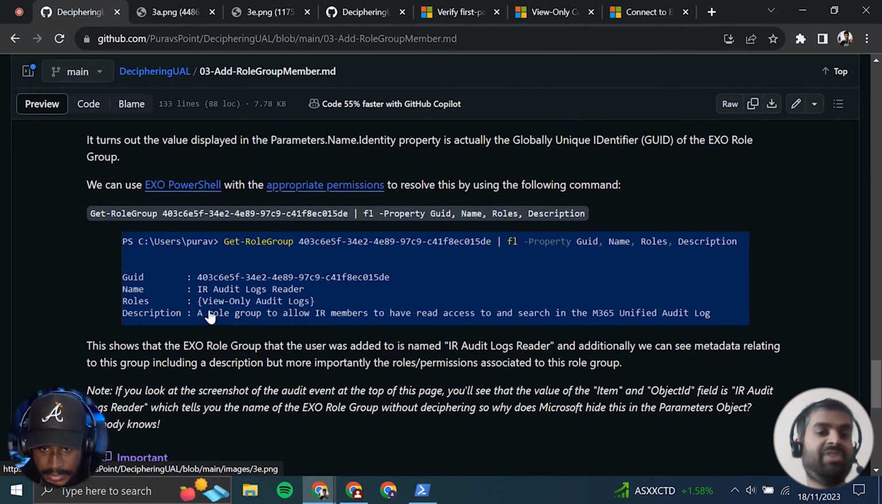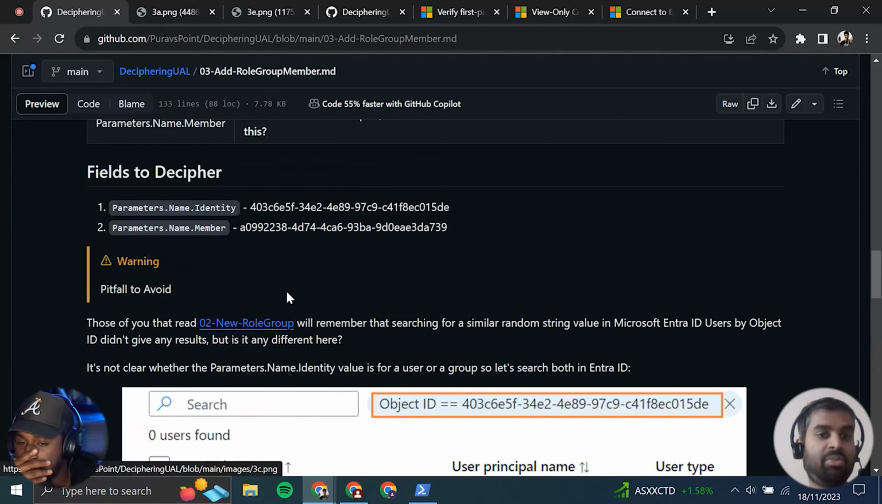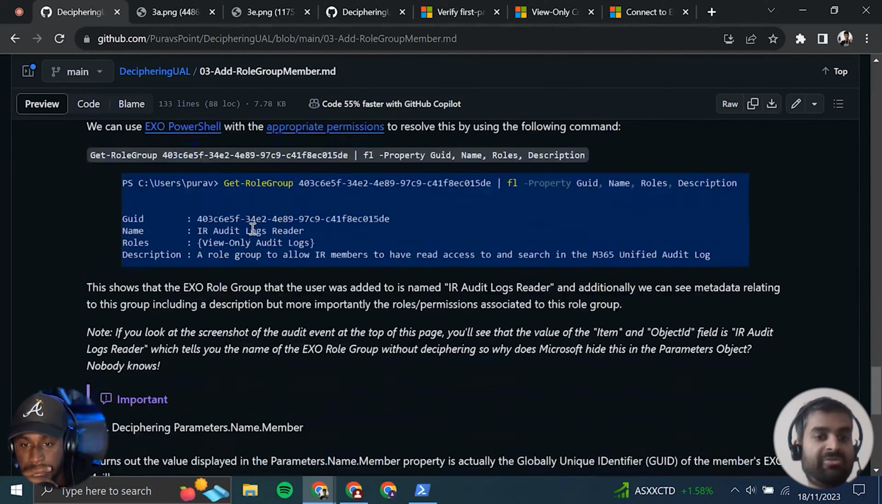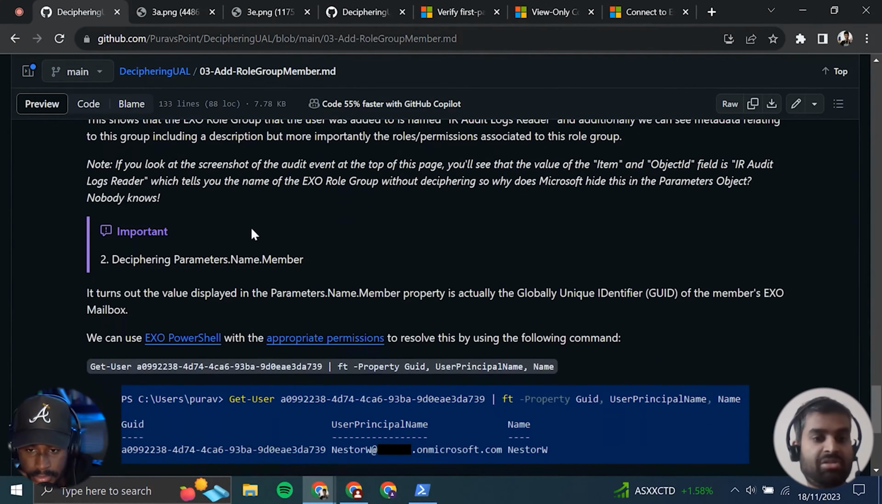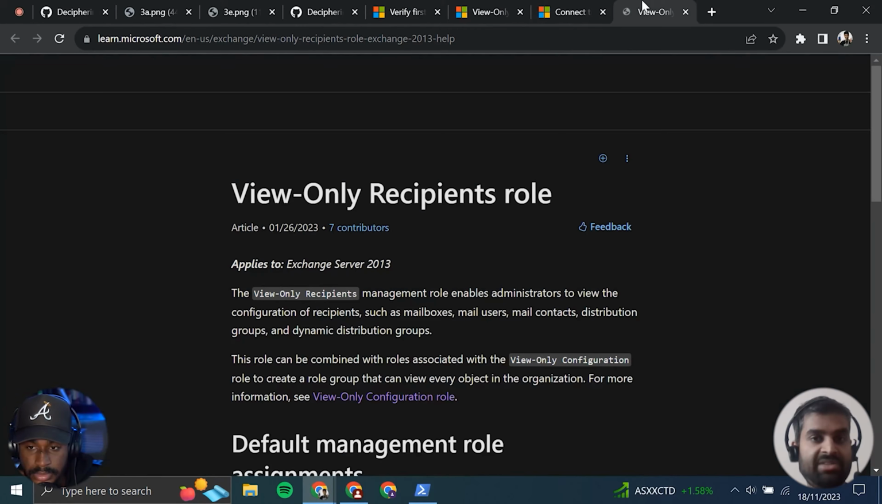So that's basically the first field successfully deciphered, right? So now we know that 403 is basically the IR audit logs reader. But if you remember, we had a second value to decipher, which was the name member, this A09. For that one, again, we use Exchange PowerShell. With this one, I think it might be slightly different permissions.